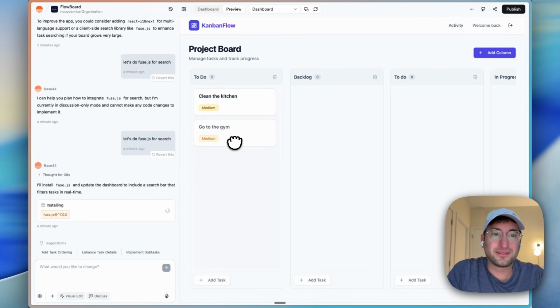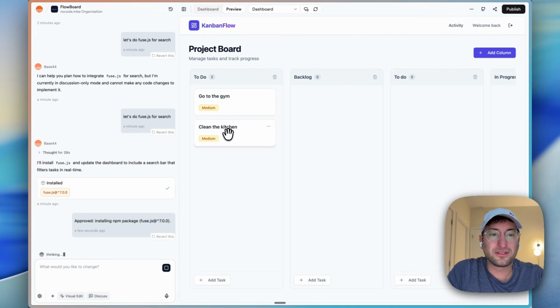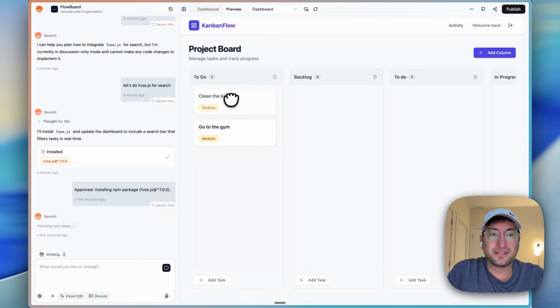Also cool, looks like we can switch the order. So kitchen's on the bottom if I drag it to the top. Actually, that's interesting. I can't switch the order. It looks like no matter what, it's staying in that same order. So that would be another thing to potentially fix. You could do that after this.